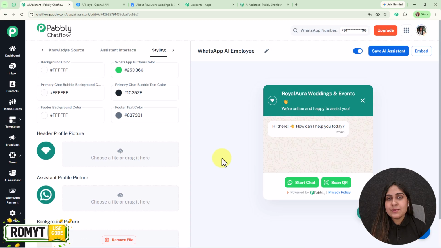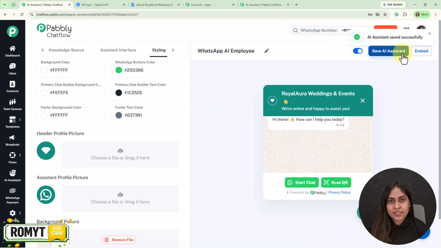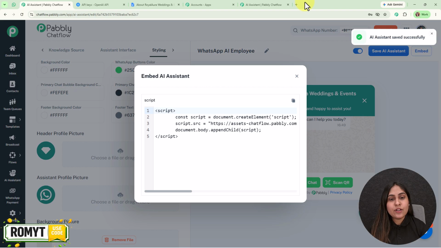So these were the very simple steps of building an AI WhatsApp employee like a pro. Once you have created this agent, you need to activate it by enabling this button. Click on the save button to save the entire process that we have performed, and using the embed option you can add this assistant on your websites as well.